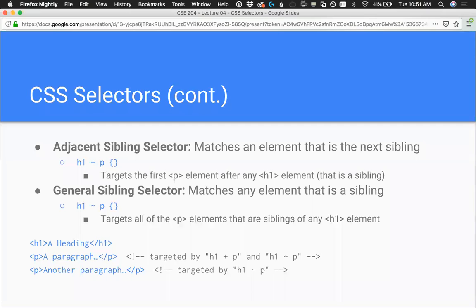Yeah, question. Which selector would take priority that was targeted by both? Yeah, great question.